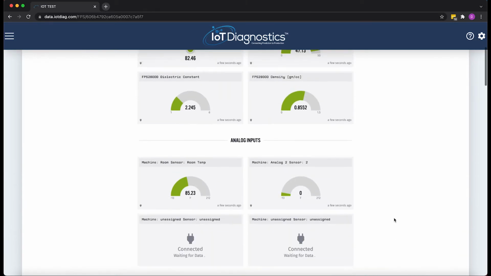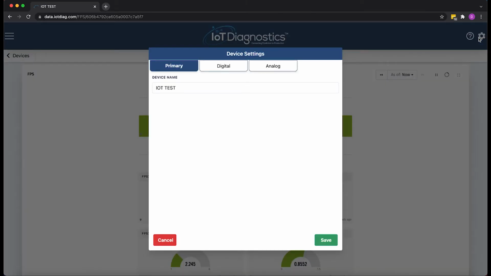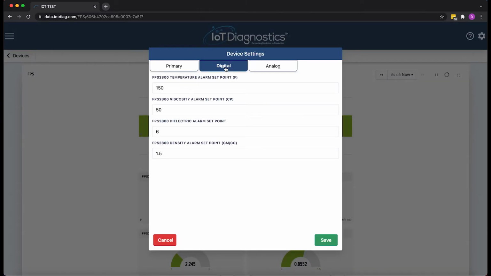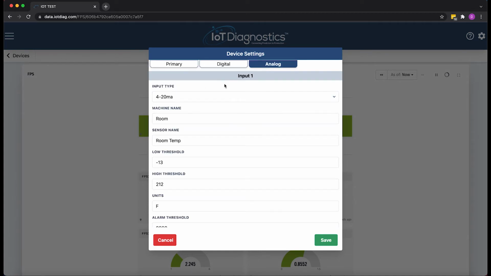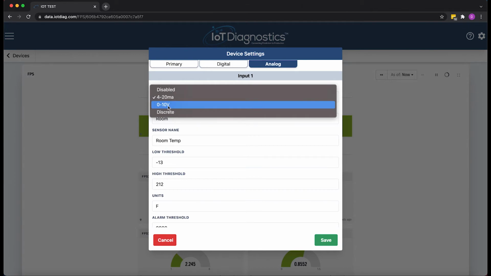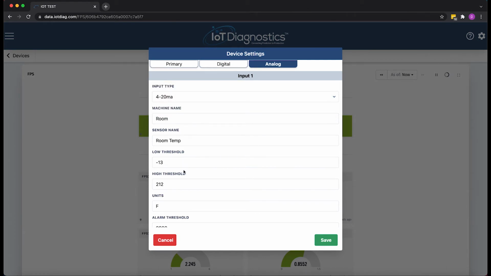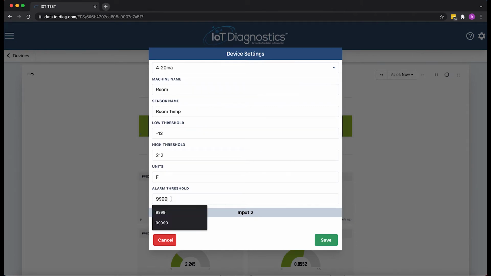So let's go ahead and create an email alert. This is where you can change your alarm set points of the digital sensors. You can change the DOC4 name, and you can also change the type of signal you want to program your DOC4 with, and also the scaling that is involved in that. So we're going to change input number 1. I think we were at about 82. We'll go down to 75 degrees.